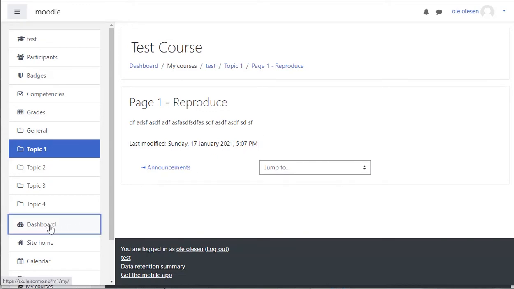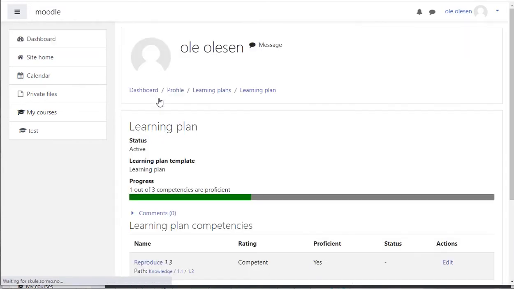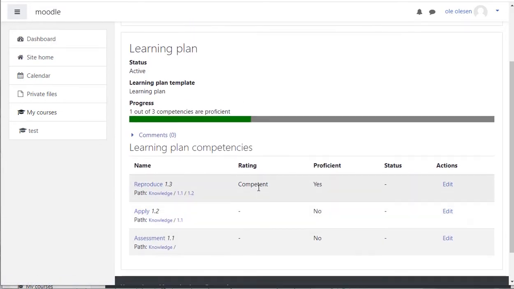we can go to the dashboard to his learning plan and see that he has got his competency in this activity automatically, and he also got his proficiency and settings here. So that is accomplished now.